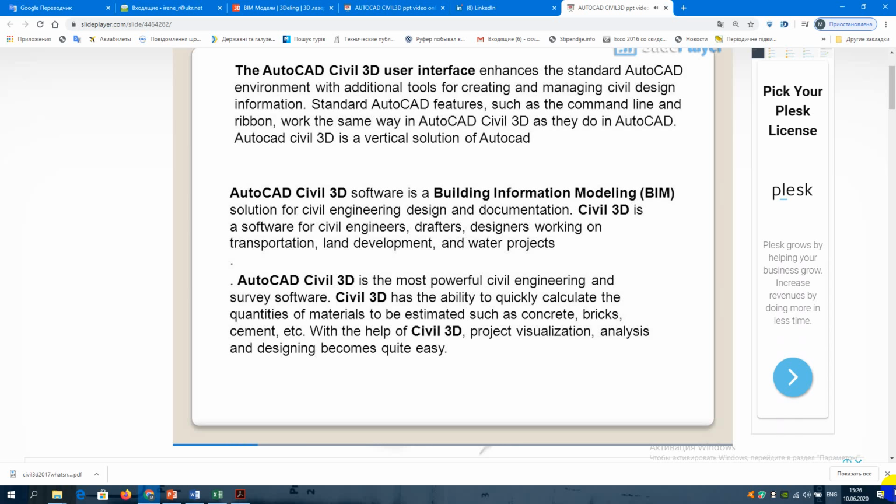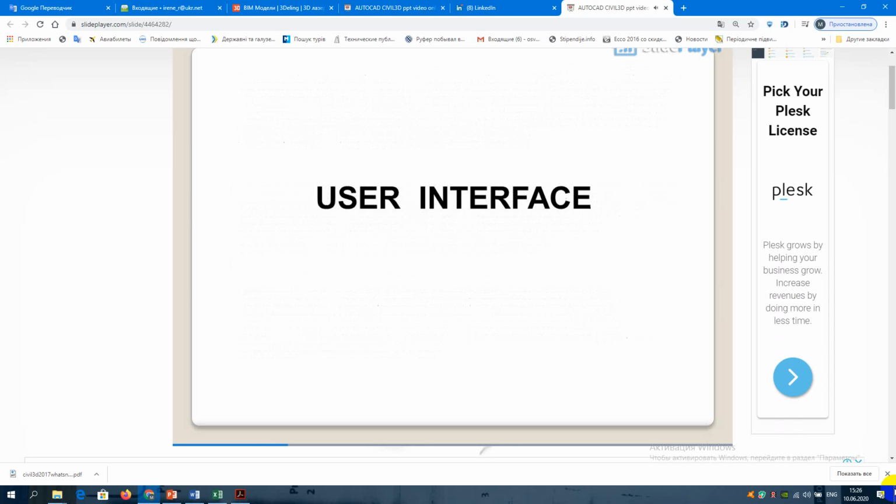AutoCAD Civil 3D is the most powerful civil engineering and survey software. Civil 3D has the ability to quickly calculate the quantities of materials to be estimated, such as concrete, bricks, cement, etc. with the help of Civil 3D project visualization. Analysis and designing becomes quite easy. User interface.